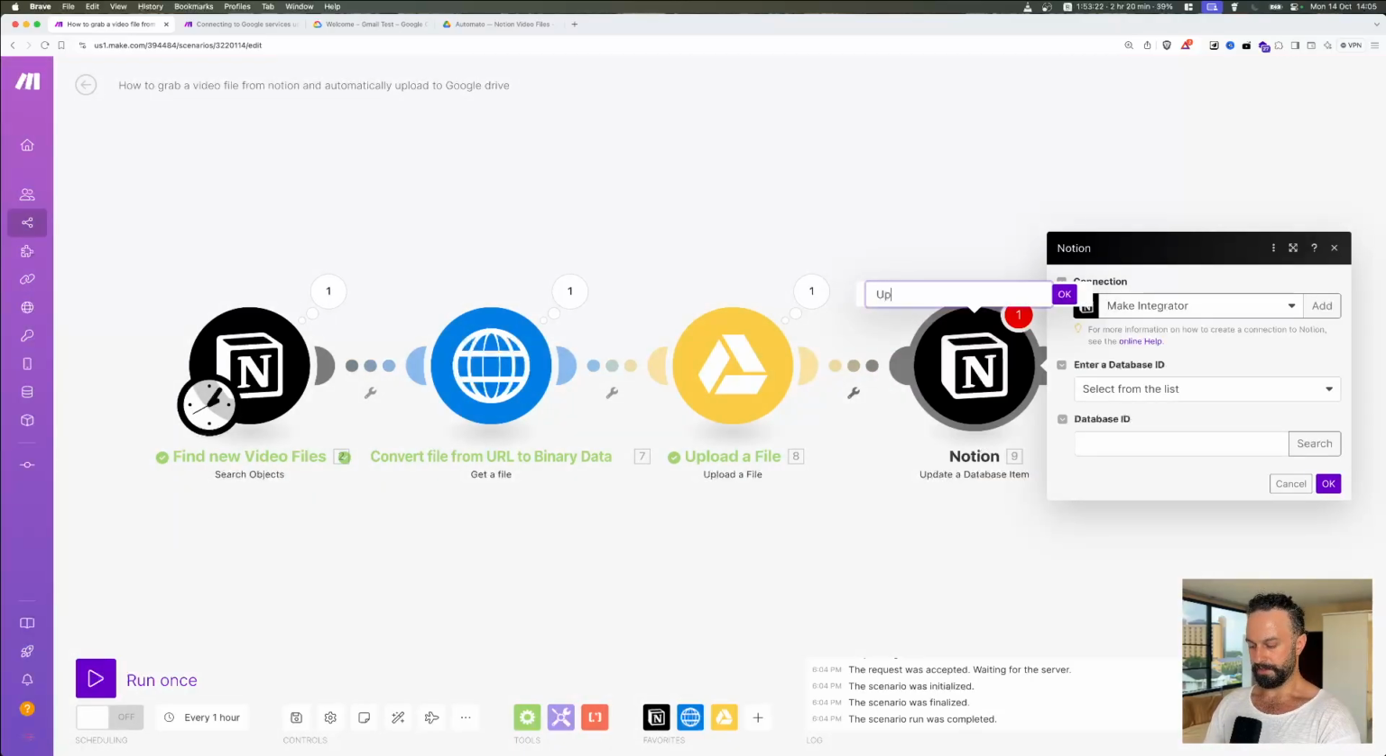Give it a good name. I'm going to say update checkbox state and add drive URL. Okay? Be very explicit. Be super explicit. Be annoyingly explicit, because like I said, again, you might look at this in 9 months' time.